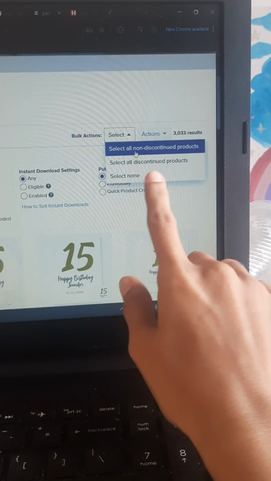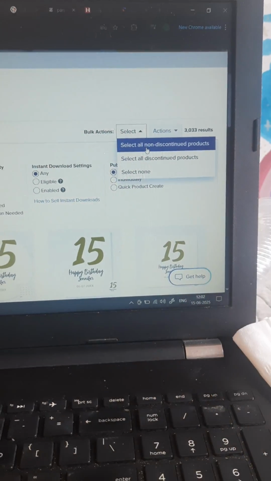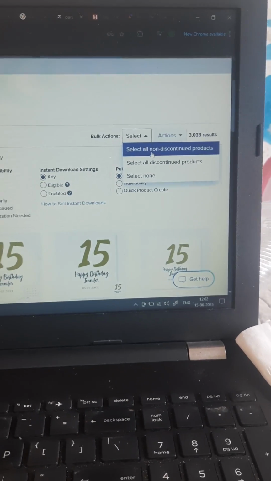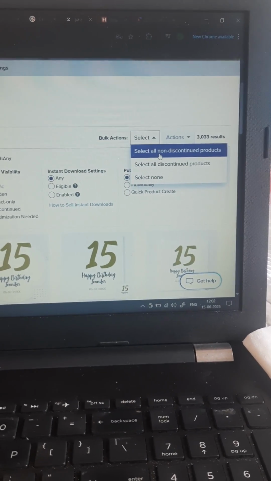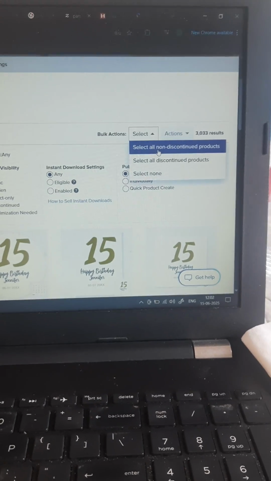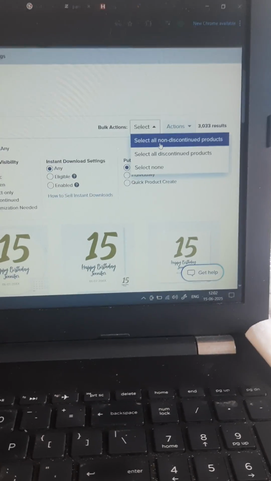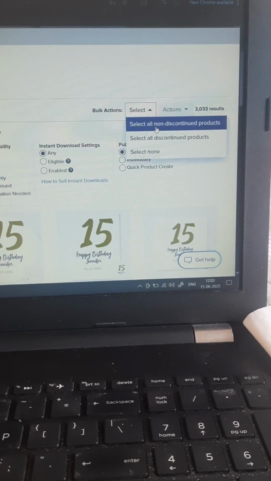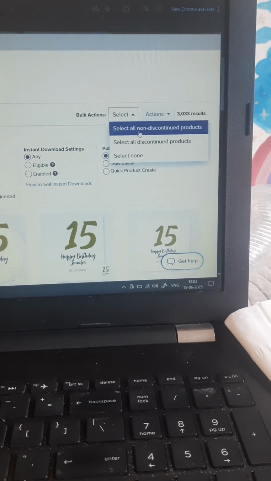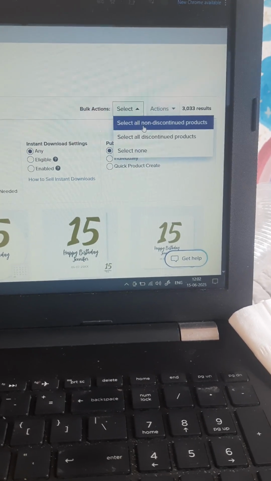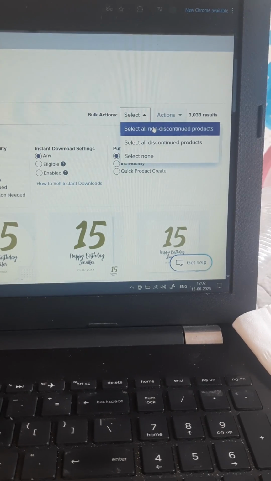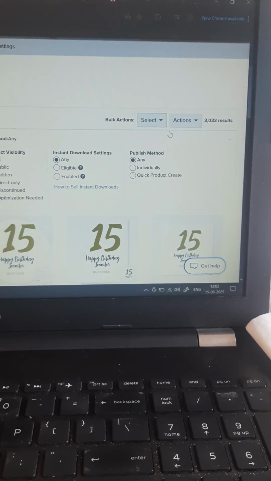If you select all discontinued products, these are the products that are no longer available on the Zazzle marketplace. So there's no point in going with that option, because these will not be public, since Zazzle is not having these products in their marketplace. From time to time they actually remove some products from their marketplace and introduce new products. So don't select this option. You've got to select all non-discontinued products.